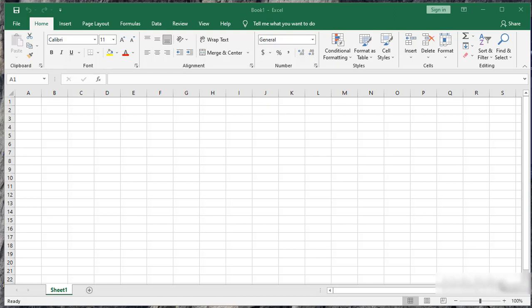Microsoft Excel has a number of advantages which we can find with other spreadsheet programs, including that it enables you to perform simple row and column arithmetic. So this is the main advantage, but it has so many other advantages.